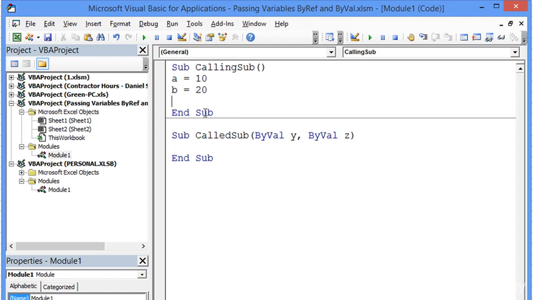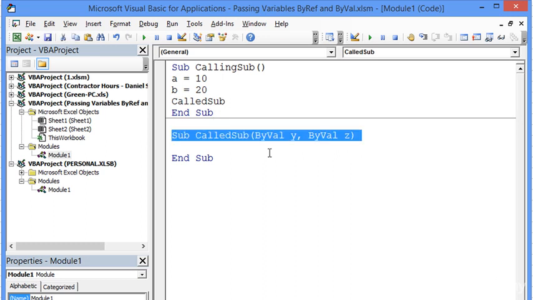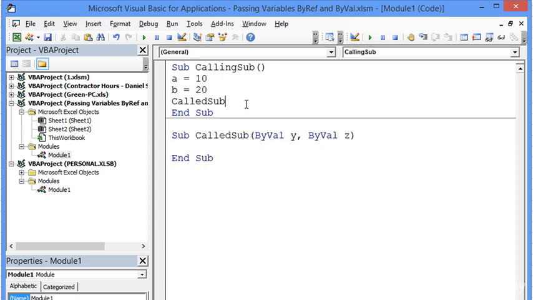Normally whenever you're calling a sub, you would just do something like this, called sub, right? And that's all you'd need to do, and it would trigger another procedure. So what we're going to do is throw some variables into the mix. We want to throw A, the value 10, and B, the value 20, into our other procedure without having to create a public variable. So we're going to say called sub, and then A, comma, B.